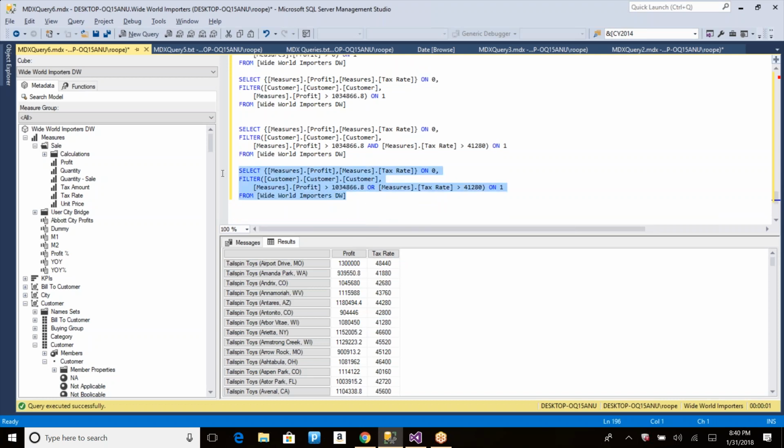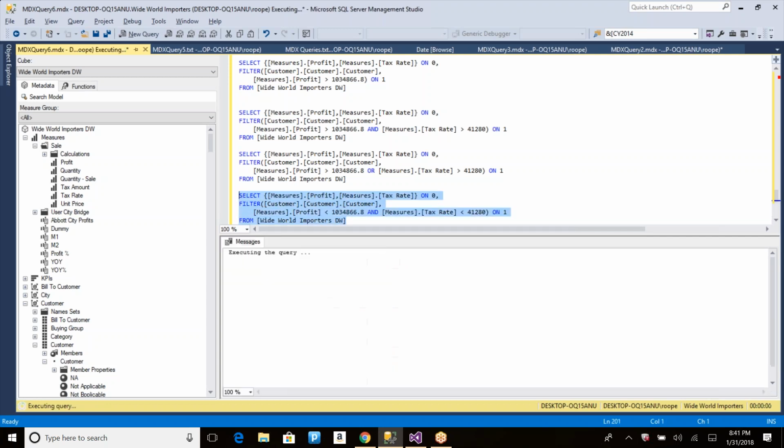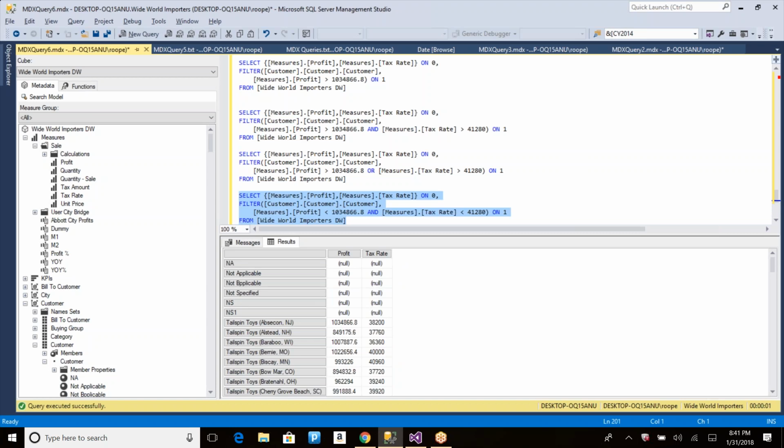Now, how can I get the negate of this? The whole stuff, whatever you are saying here, can I negate this? So instead of getting these values, give me everything else. How can I do that? So less than this and less than this. This gives me only the values where the profit is less than this value and the tax rate is less than this value. And any combination that you're seeing here is the negation of the other one.